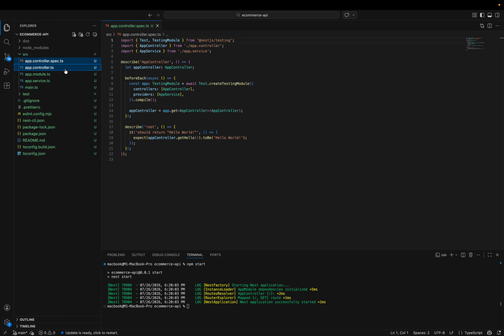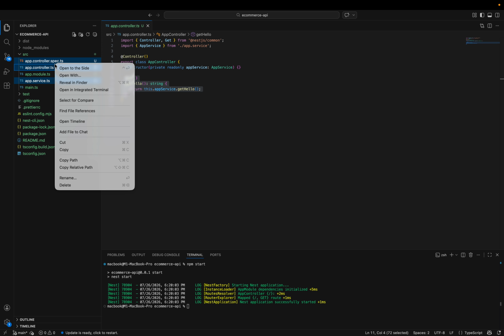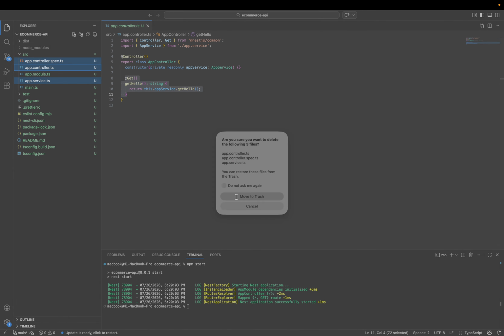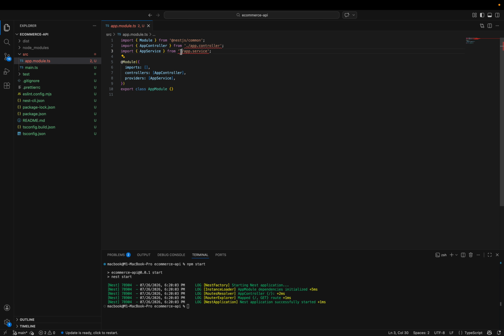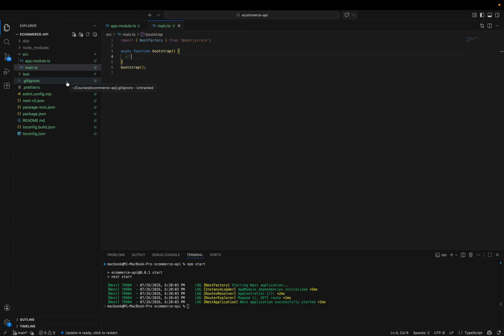Let's delete everything we have in SRC, not everything we have in SRC. Let's delete our app.controller and app.service. Let's leave our app.module for now. We're going to work on that. So let's clear this out so that we don't have errors. Let's also clear this out, and this, and this for now.